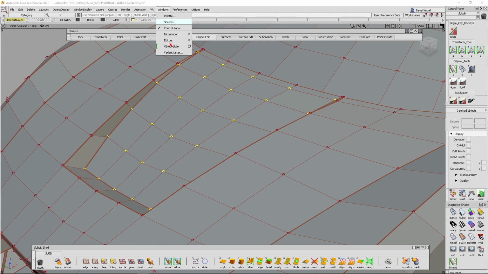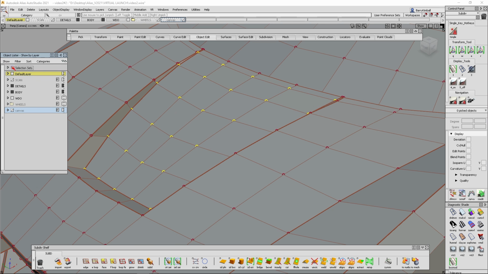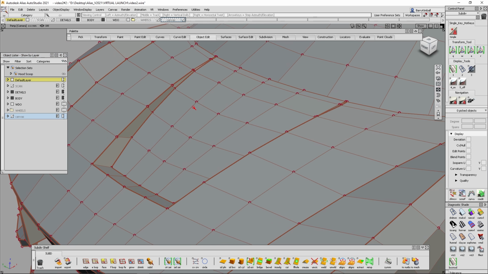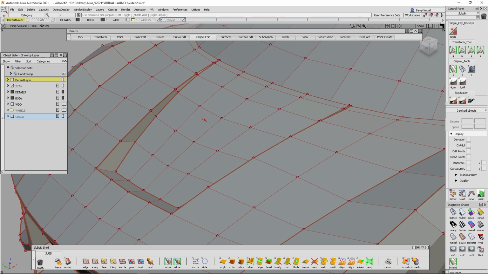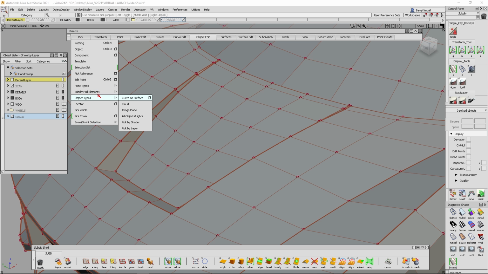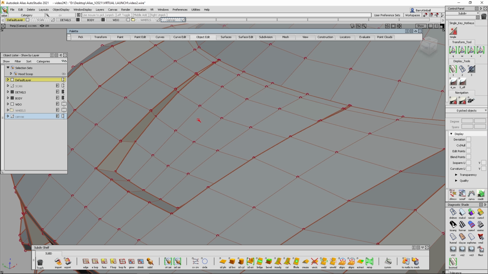Now sets are found under the object lister. Right here at the top, they'll always be found at the top, and we can open up the little tick mark right there, and we've got a new set made, and I could call that hood scoop. So now I've got an easy way to pick those, and I can get access to picking those by using the new pick. I believe it's under object type. Oh, no, it's just right here under selection set. It's got the green brackets around it. So if I go to pick selection set and I now grab a vertice, it picks them all.